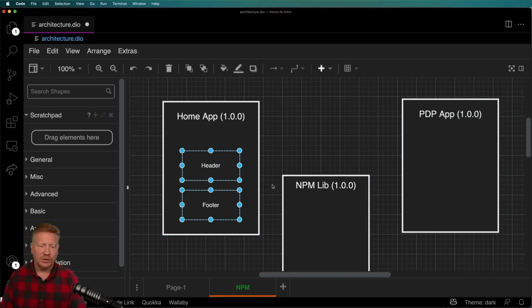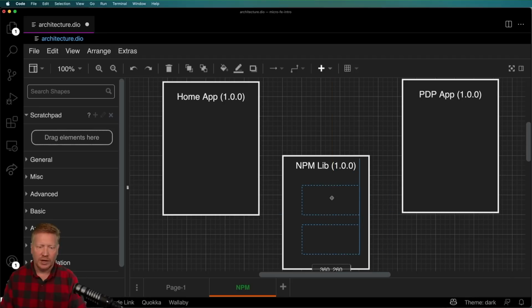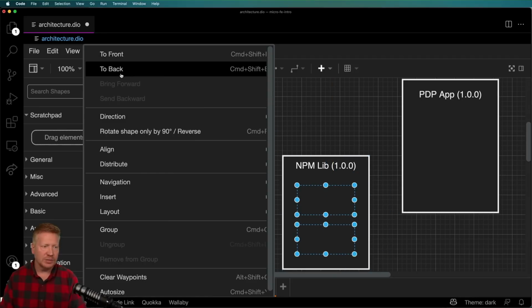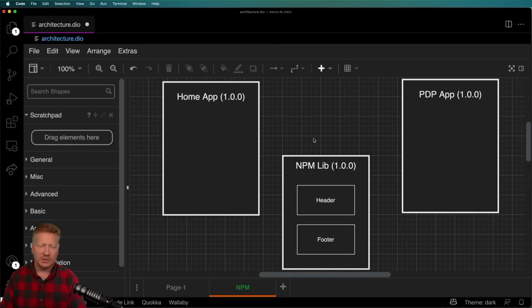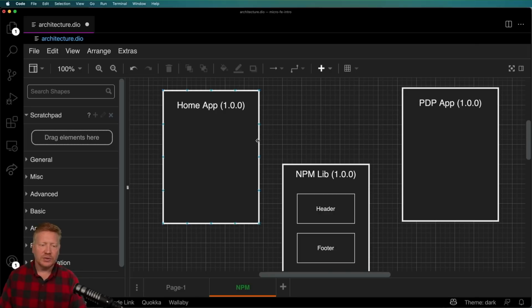And then we're going to take the header and the footer, and we're going to put it into our NPM library. And we're going to arrange it to bring it to the front so it all makes sense. Looking good. Okay, great. So now we have extracted our header and our footer into our NPM library, and now we've got to reuse those.